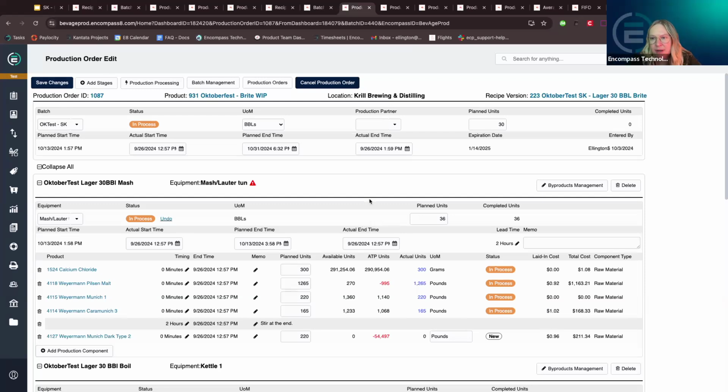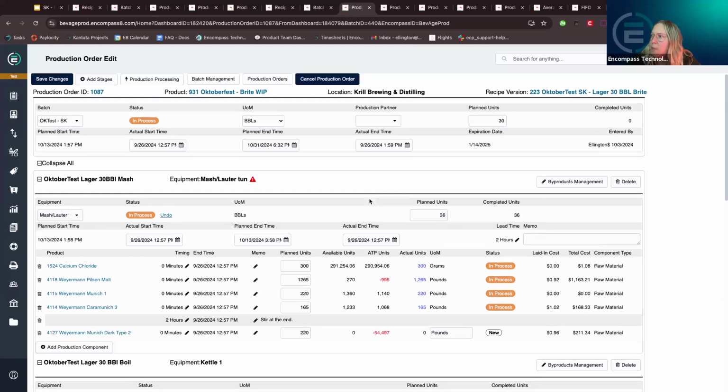Ellington, a question has come through the chat. The question is, I remember from my implementation talking about the benefits of doing single stage recipes versus multi-stage recipes. And this is a multi-stage recipe. Is there an argument here for doing single versus multi-stage recipes?